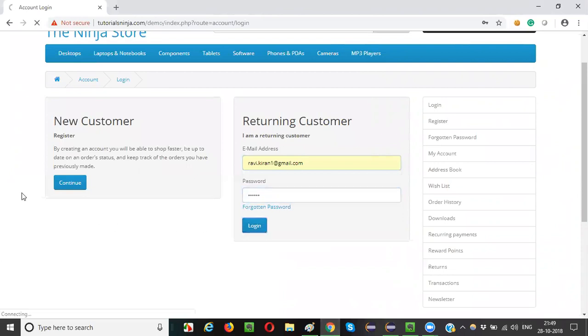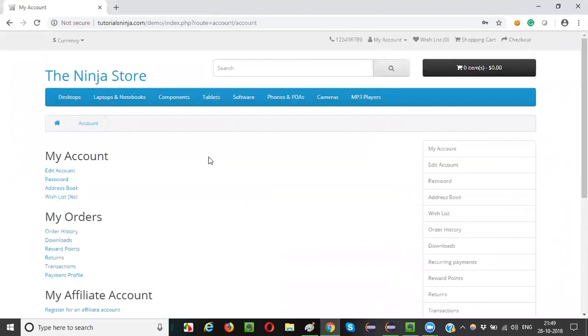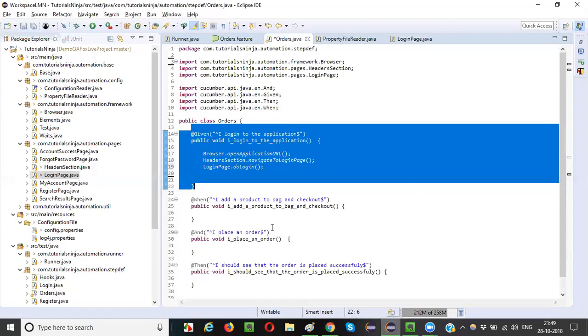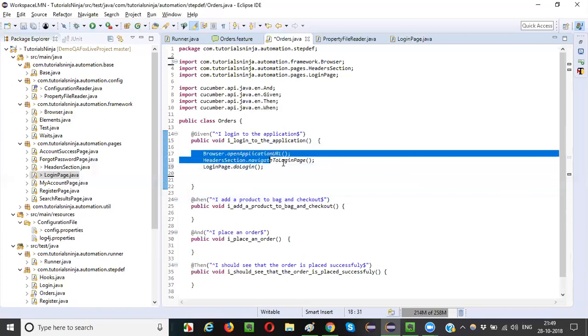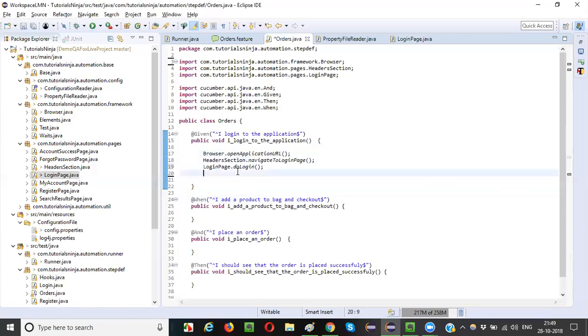Click on login. This will happen. Okay. It will open the application URL. It will navigate to the login page and it will finally log in. These are the three steps that you need to implement. These are all the three reusable methods, guys.